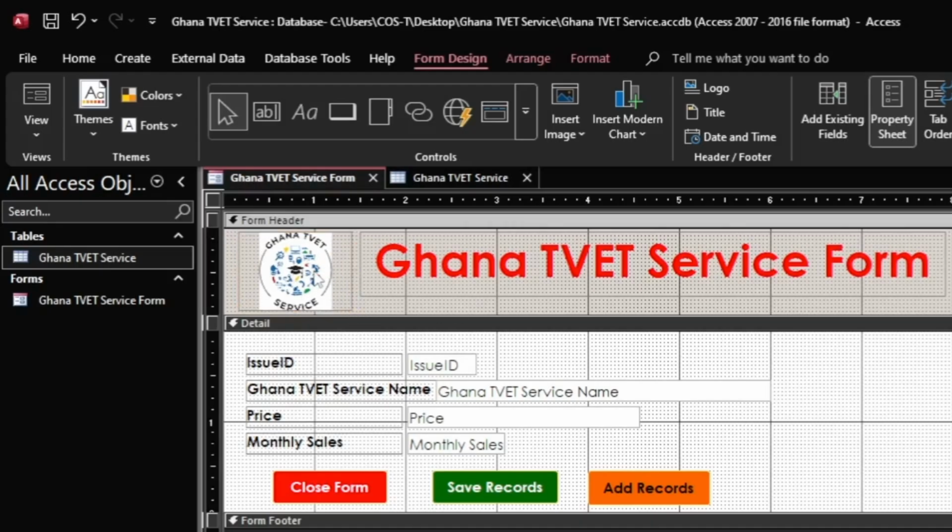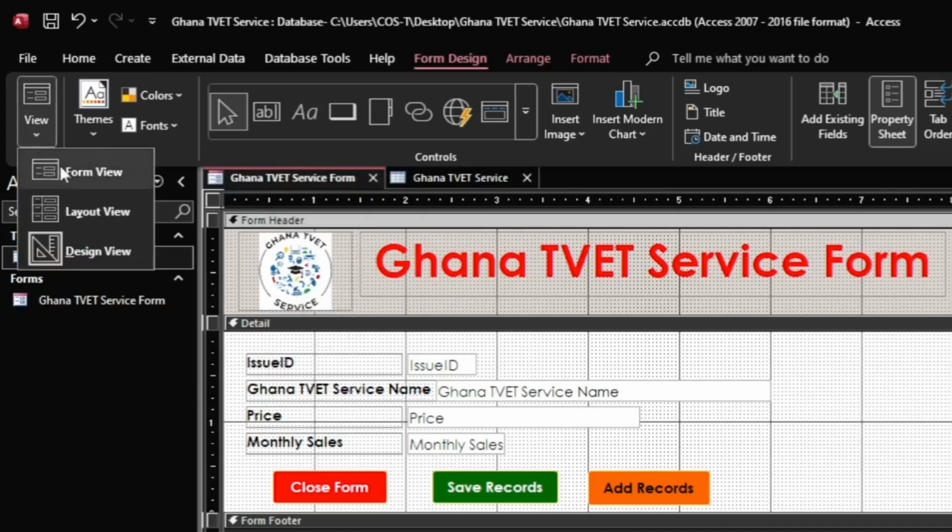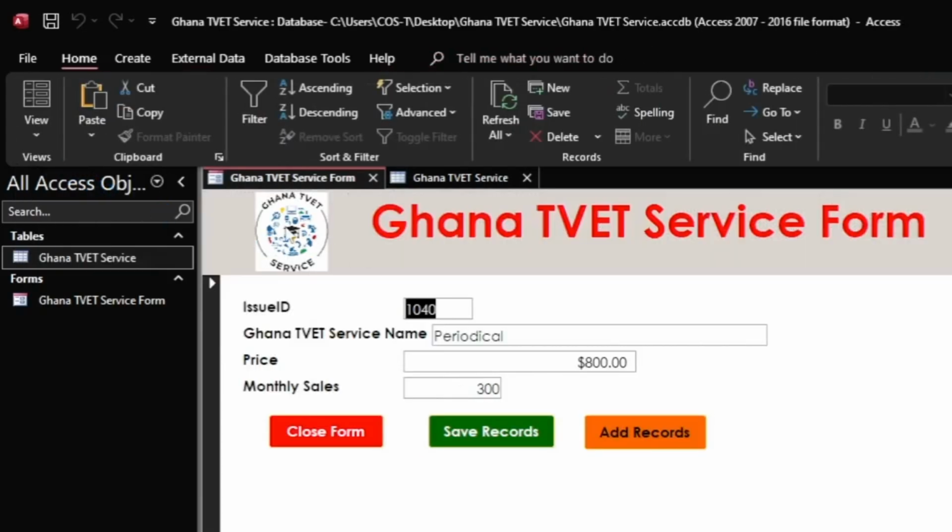So after I've inserted my logo, I might just right click here, right click on my Ghana TVET, and click on form view, or you can equally click on view and select form view, and you can see your Ghana TVET logo, it is there, and I have my record there nicely. How cool is that? So that is how you can equally answer this very question.